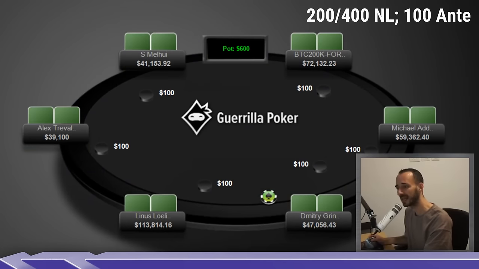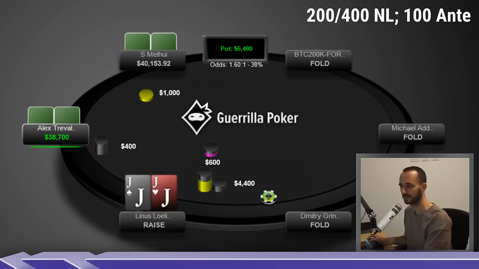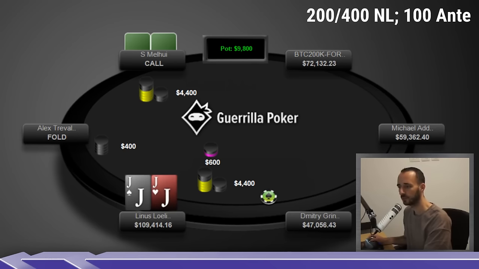200, 400 with ante. GG Network. Melhui raises to $1,000 from the hijack. Actually, it's UTG. Linus 3 bets pocket jacks. Melhui calls. 3 bet size is 4.4x, but there's ante, so this is more like a 4x 3 bet, and this is like a 2.5x open, but due to ante, it's more like a smaller open. There are lots of nuances here that are tough to model unless you have very accurate ranges.